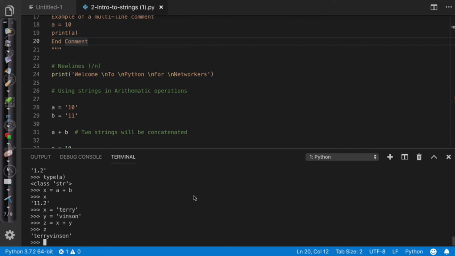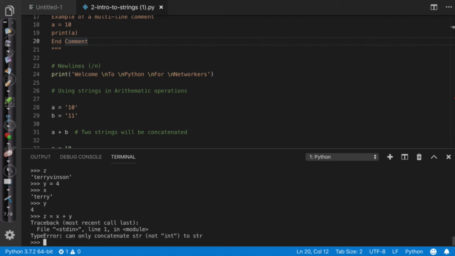So let's say I said y equals 4. So I've got x equals 'Terry', y equals 4. And now if I said z equals x plus y, we'll find out that it can't do this operation. It can't do this operation simply because these are not both strings. If I'm using strings, I'm concatenating, and if I'm using an integer or a float, I'm doing math based on this symbol. So we're going to have to worry about how we can change the state of information.